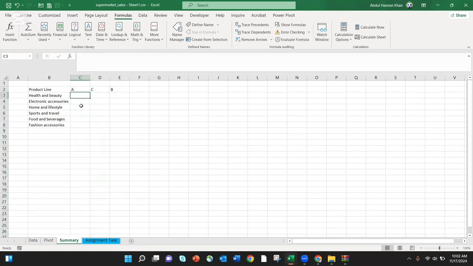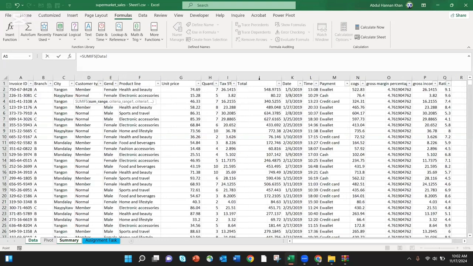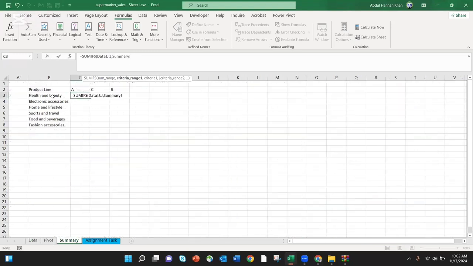Now what I can do is use the function equals SUM, or SUMIFS. So what will be the SUMIFS and what will be the range? Our range will be the thing we will be summing. So we will be summing this one, the totals, data J, comma, and next is the criteria range.